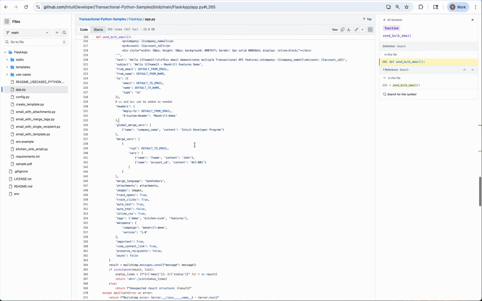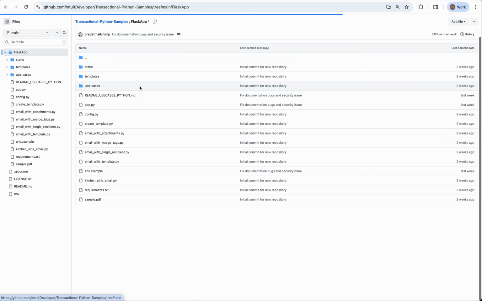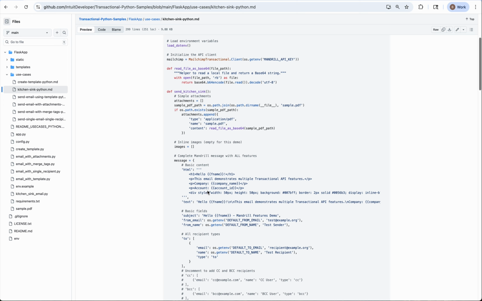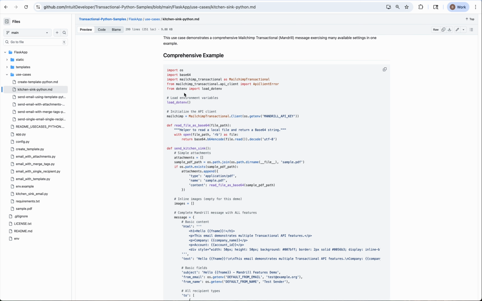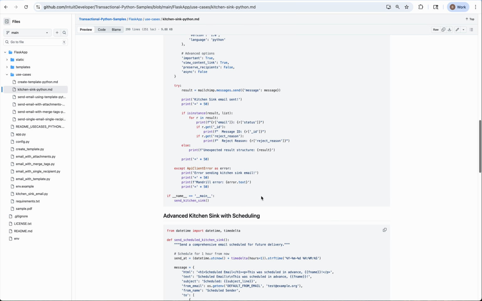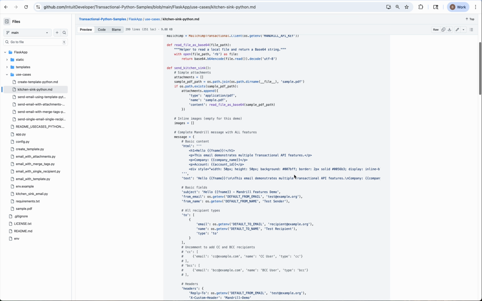And like I said, if this big file is a little overwhelming and too much, you can visit our use cases folder, where you'll see just that example. And you should be able to just copy this out and paste it into your own Python file and send it along.